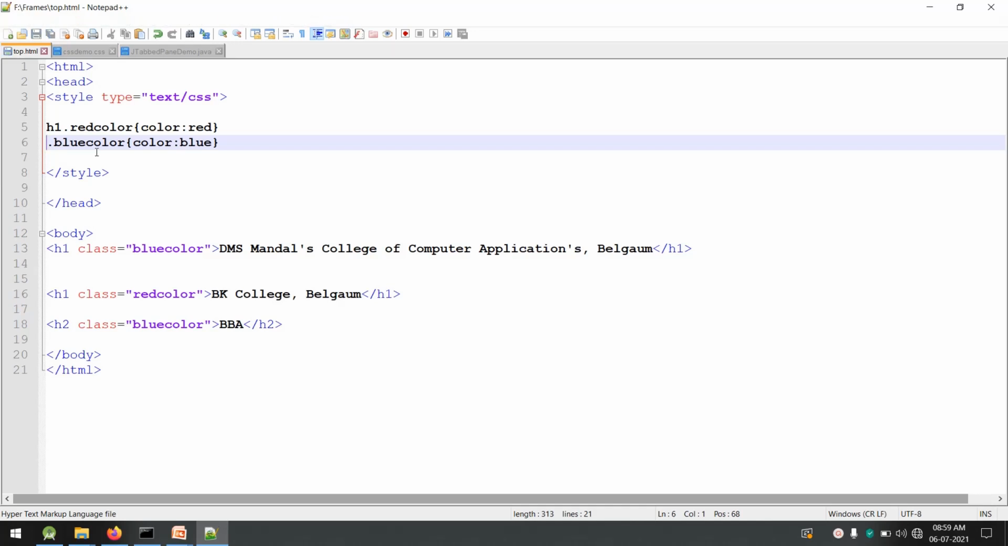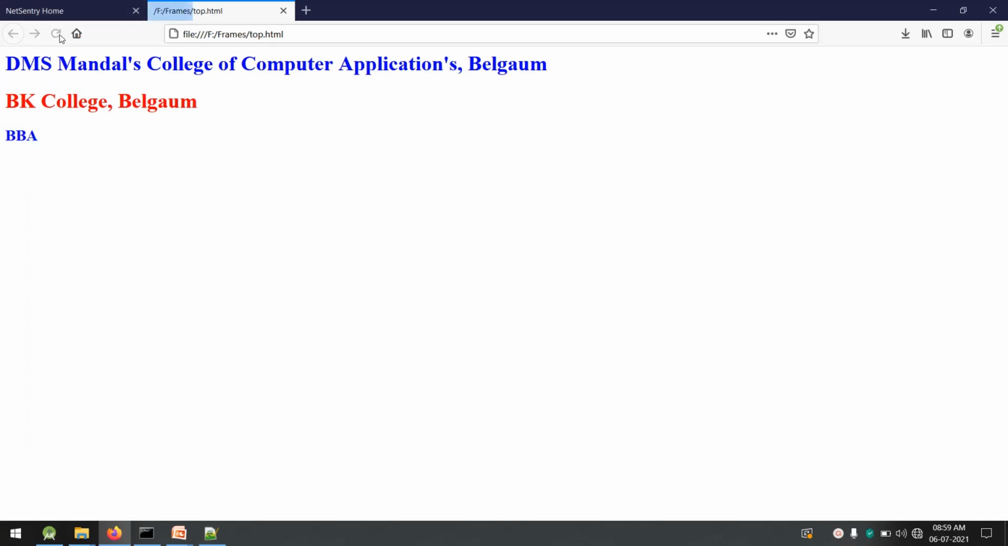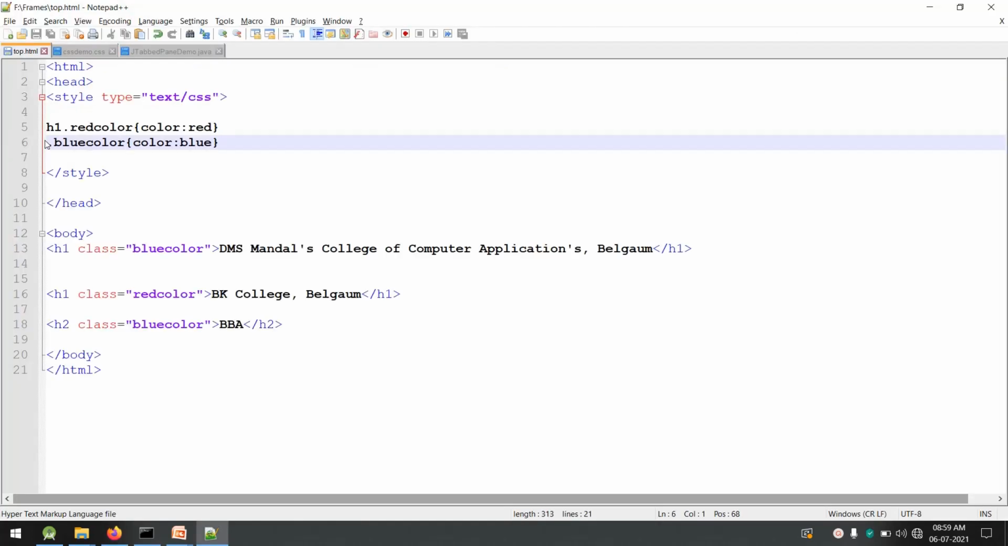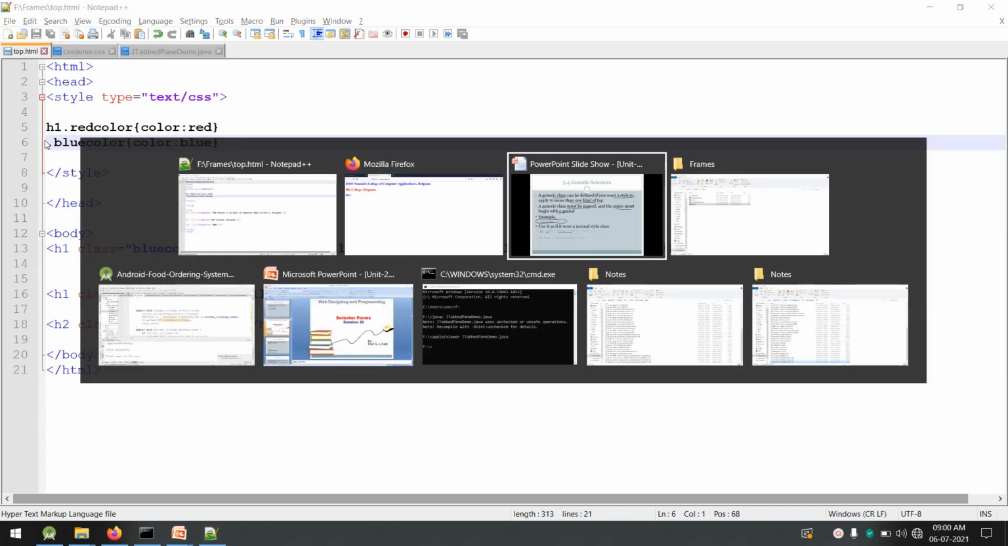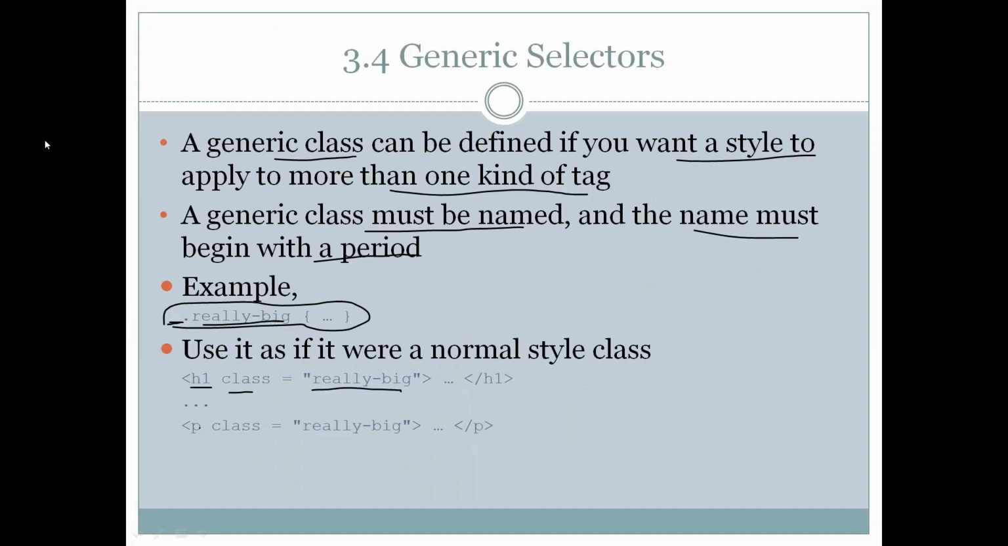Now if I save this and refresh, you can see that blue has been applied to BBA as well. This is how we can create a generic class, and you can see an advantage here. If you create something with a generic class, it can be applied to any set of tags, not specifically to one specific tag. So if the same style specification is required for different sets of tags, it can be applied to them. Okay, so that is the generic selector.